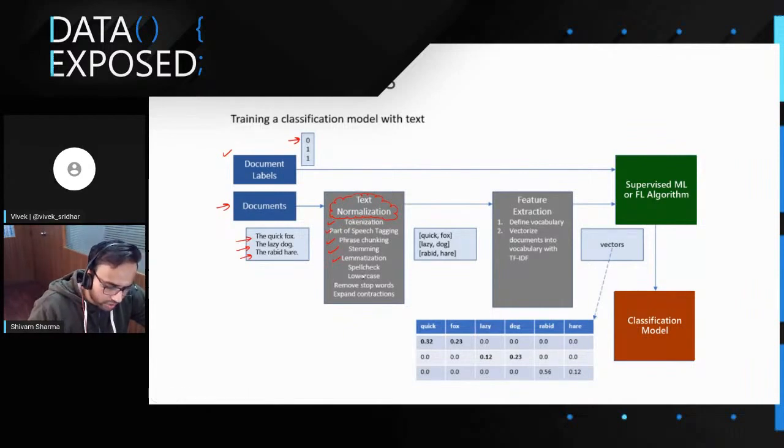Spell check, convert everything into lowercase. Why do we convert everything to lowercase? We already have so many dimensions, and we want to reduce the number of dimensions, meaning the number of tokens which we want to work with. So convert everything into lowercase, so capital and lower will convert back into one as such.